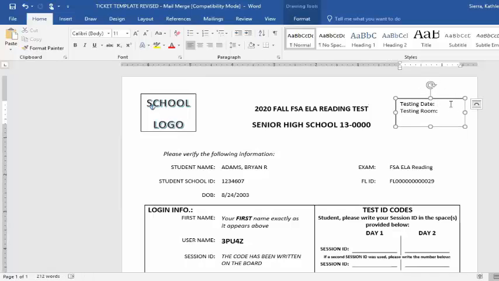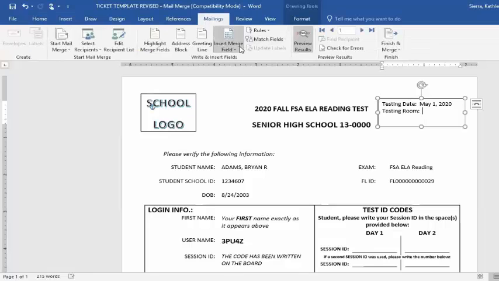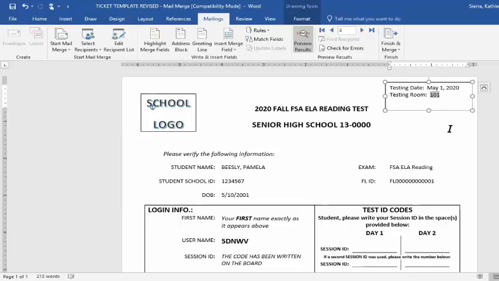So let's say the testing date is going to be May 1st. And the testing room is right there. Okay, so let's go through, but wait a minute. In this case, I want to group it by testing room, because when I print it out, all of my room 101s, I want to stack them together and I want them to come out in order of testing rooms. So I need to resort this.